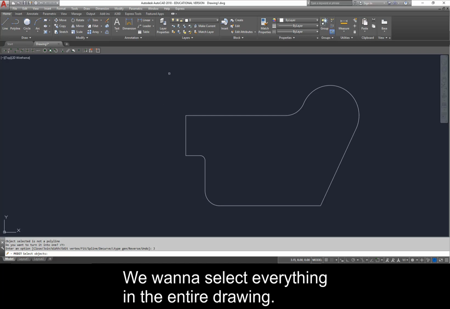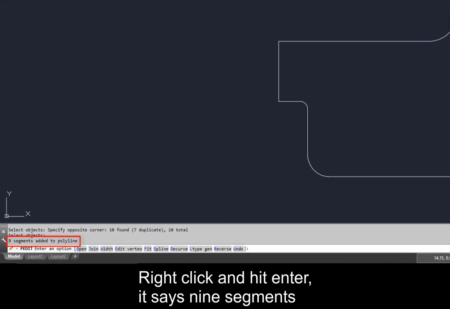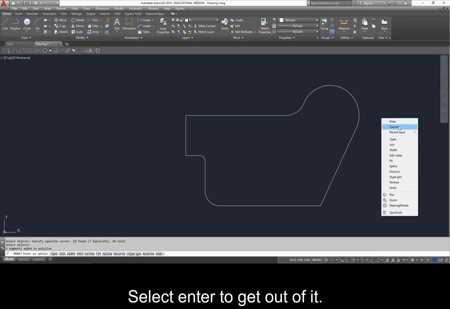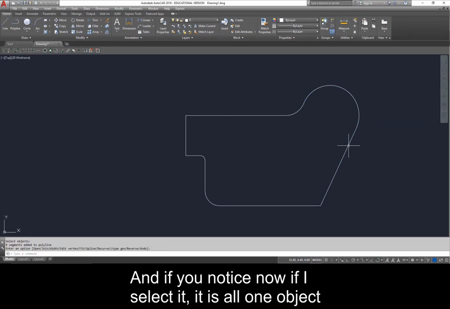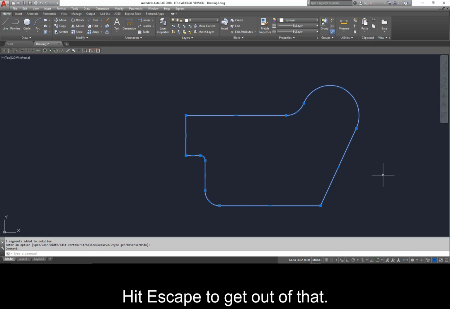We want to select everything in the entire drawing. Right click and hit enter. It says 9 segments added to the polyline. Select enter to get out of it, and if I select it now, notice it is all one object instead of a bunch of individual arcs and lines. Hit escape to get out of that.